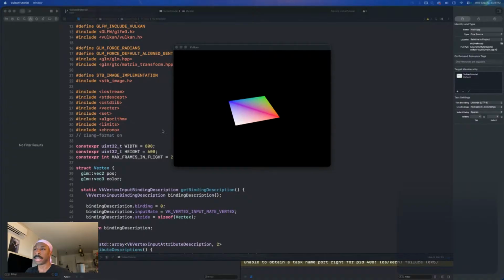Okay, I am live. Yeah, I'm working on some Vulkan. You can see we got a little rotating cube here.